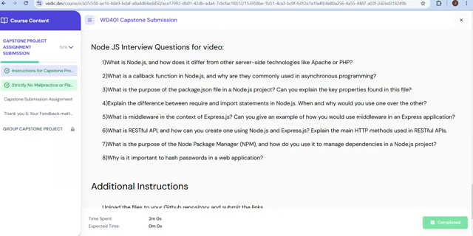Next, the second question: what is a callback function and why are they used in Node.js? A callback function is a function passed into another function as an argument, which is then executed after the completion of an external task. In Node.js, callbacks are crucial because many operations like reading files or querying databases are asynchronous. Callbacks ensure that the program doesn't block while waiting for those operations to complete.